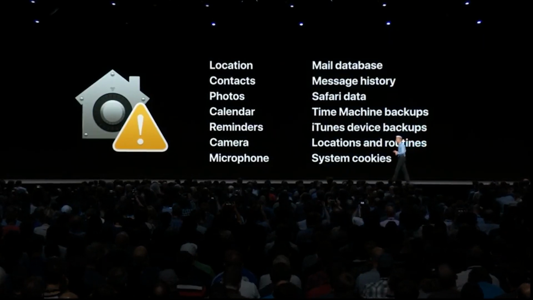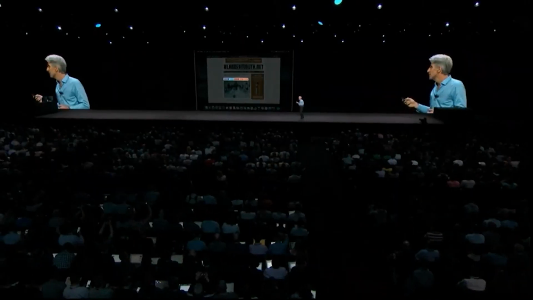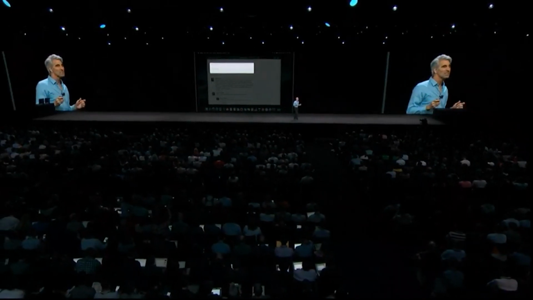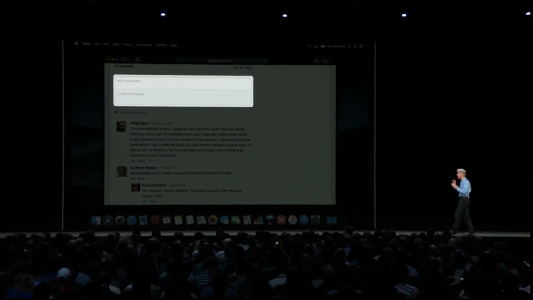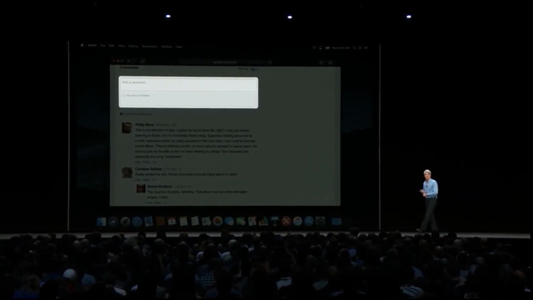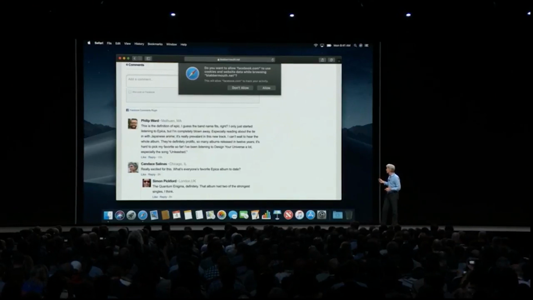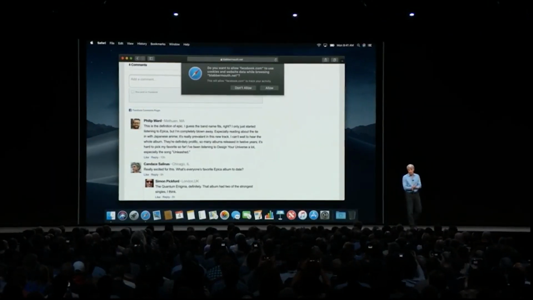Important protection. We've all seen these like buttons and share buttons, and these comment fields. Well, it turns out these can be used to track you, whether you click on them or not. And so this year, we are shutting that down. Now, if you do want to interact with one of these or one of these apps tries to access that information, you'll get this, and you can decide to keep your information private.